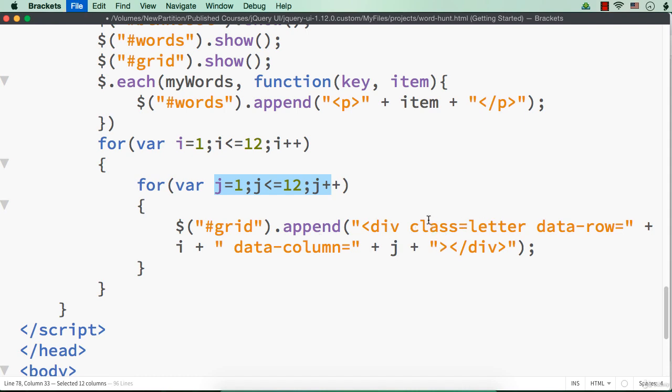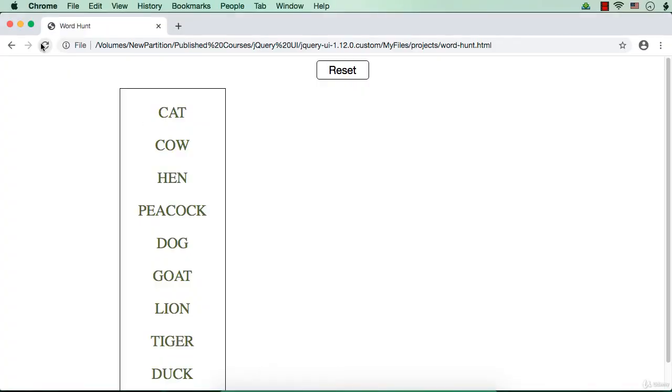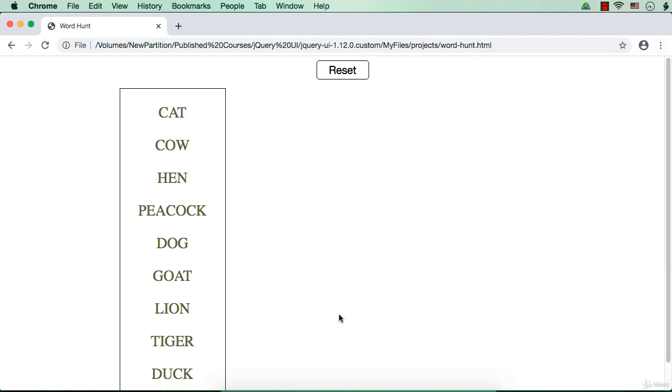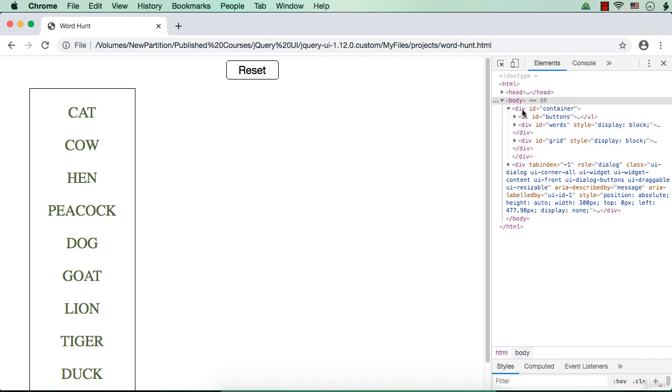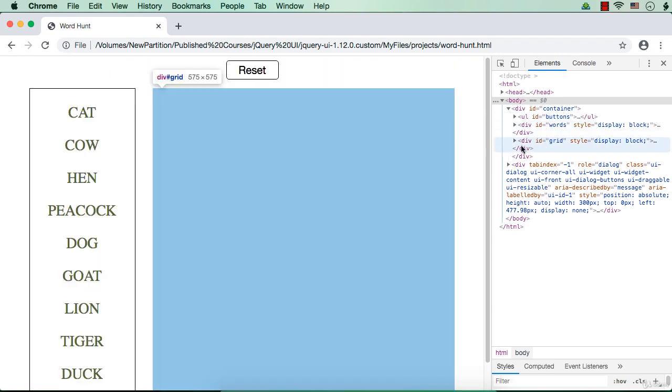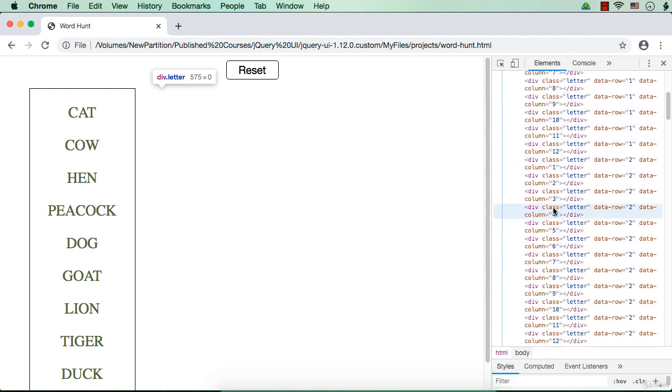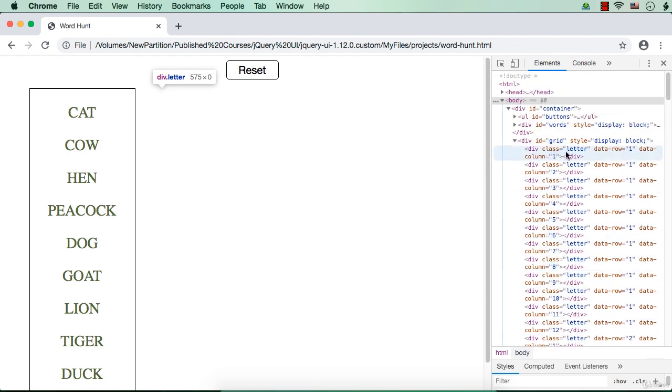Still, let me show you. Let me save this. Let me refresh this. Okay, here we are not able to see anything. If we go to more tools, developer tools, and if I expand this container, buttons, words and grid, see here we are seeing div elements, in fact 144 div elements with class name letter for all the div elements.